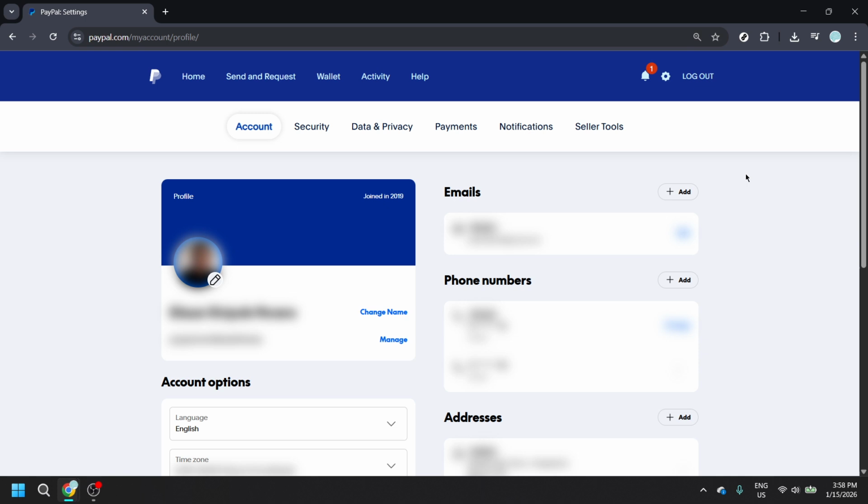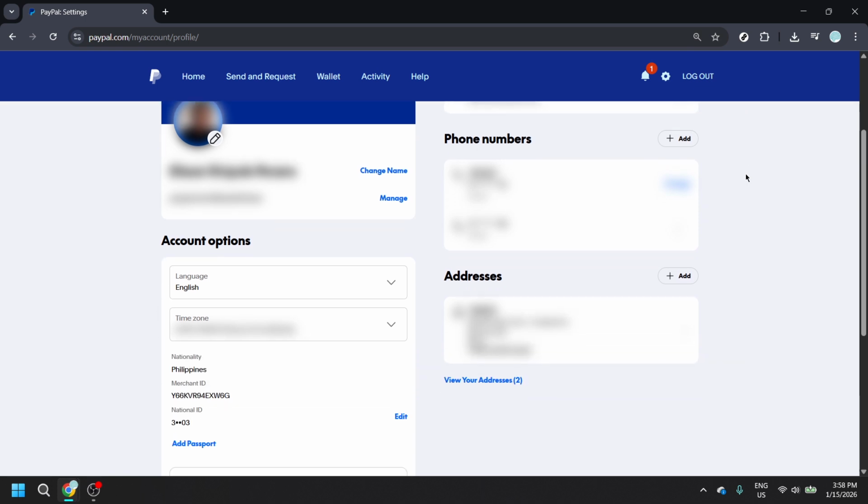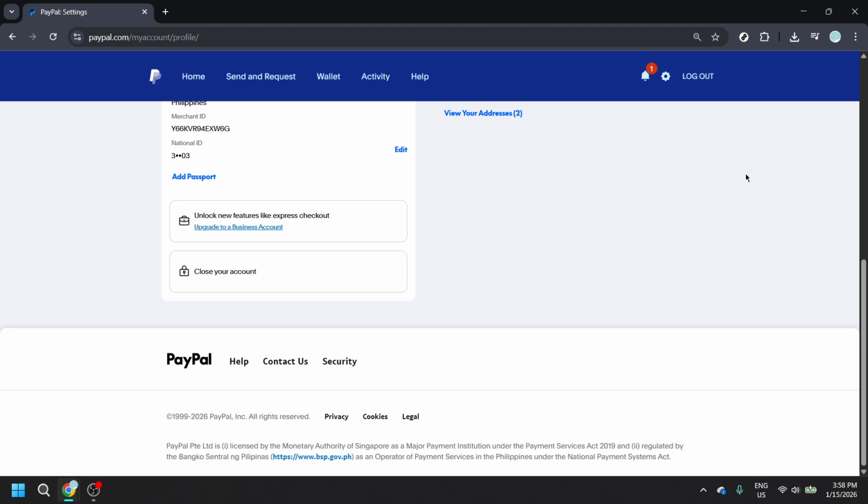Inside Settings, locate the section related to your account details. You should see an area labeled Account or Account Options. This is where PayPal keeps the controls for managing your profile, your account type, and closure settings. Interface wording can change from time to time, so focus on the Account section and look for the option that mentions closing your account. Next, select Close Your Account.